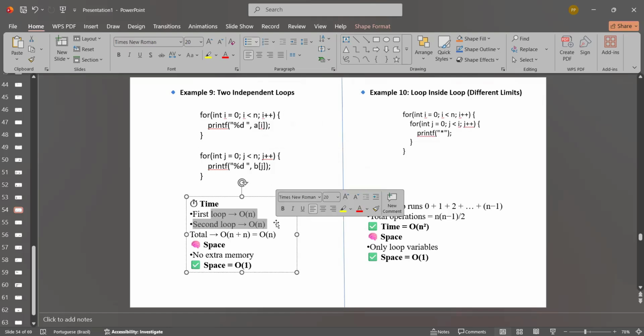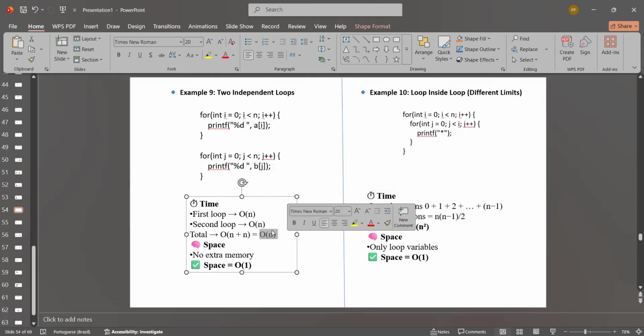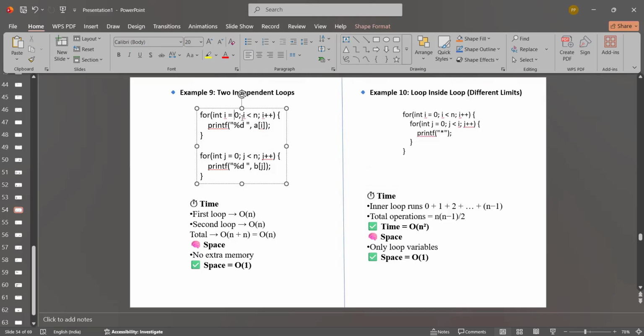So who is greater? Nobody is greater. You can add them. When you add them, you will get 2n. So 2 is a constant, remove it. You can simply say when you total it, you will get big O n. Whenever constants are there, you have to ignore them. So here we have big O n. But when we check the space complexity, there is no extra variable you are taking, there are just simple constant loop variables, so you will say big O 1.